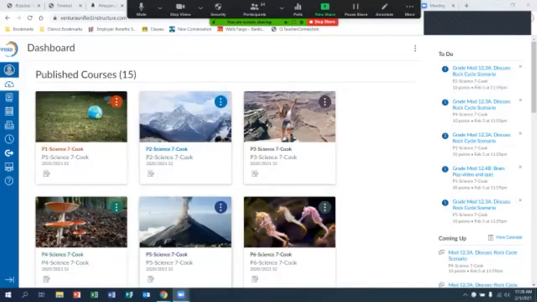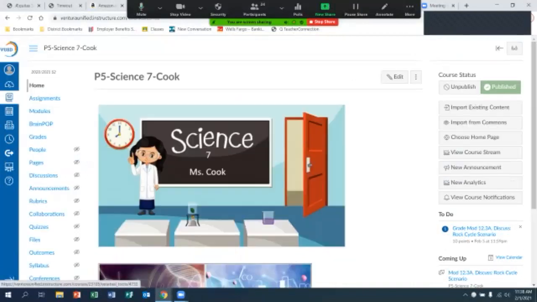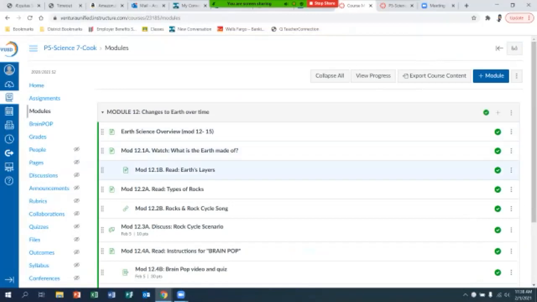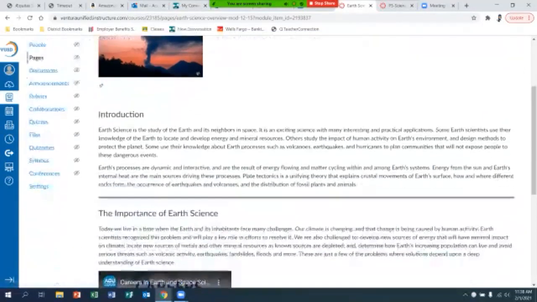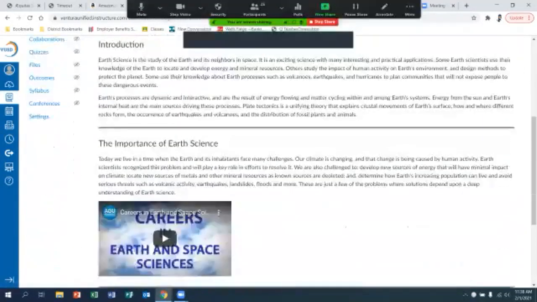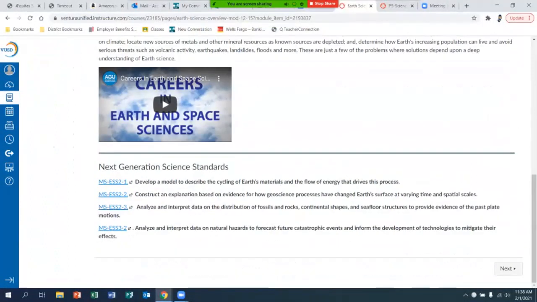Okay, so we're going to go to Period 5 Science, and you're going to go into Modules. The first module you're going to see is Module 12, Changes of Earth Over Time. And it says Earth Science Overview. You'll click in there, and you'll read a little introduction about Earth Science. There's a little video about different careers in earth science. And these are the standards that we are going to address over the next couple of weeks.